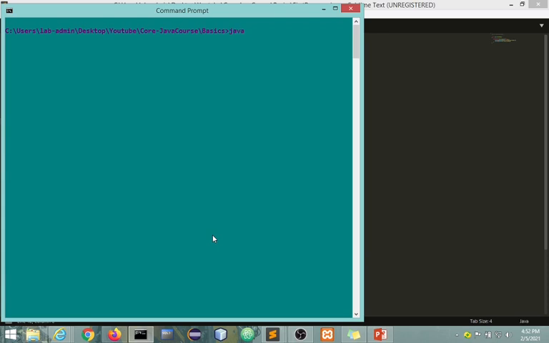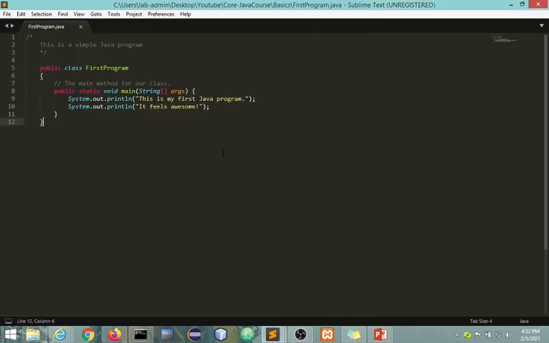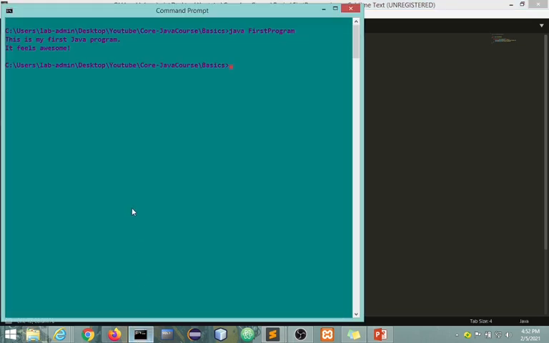Okay, so let's clear this up. So we say java first, tab, then we remove the class extension. So when we have a command like this, we can run our file. So when you hit enter, you have this text, right? This is my first Java program. It feels awesome. It really does feel awesome. Okay, so this is my first Java program. It feels awesome. We compiled our program and we ran it. So it's as simple as that.